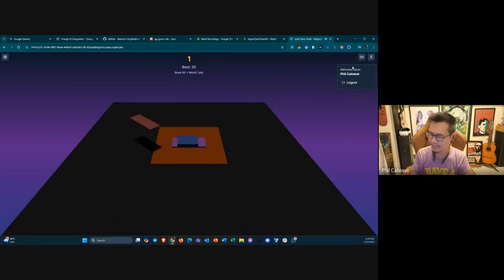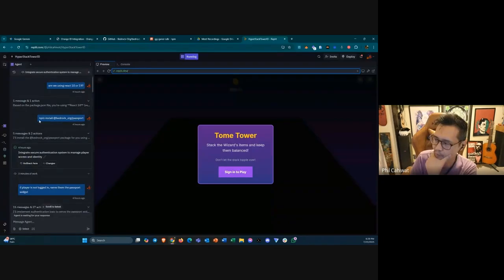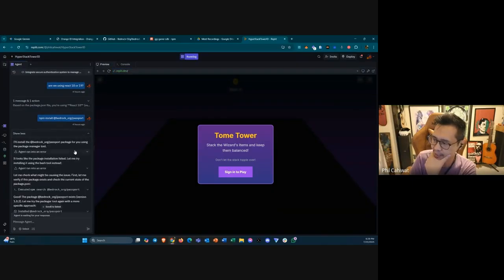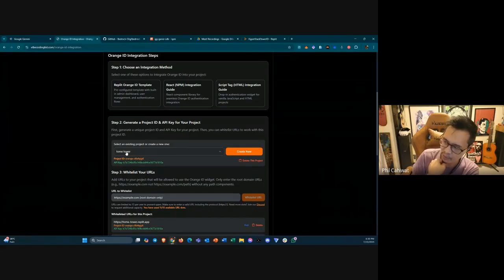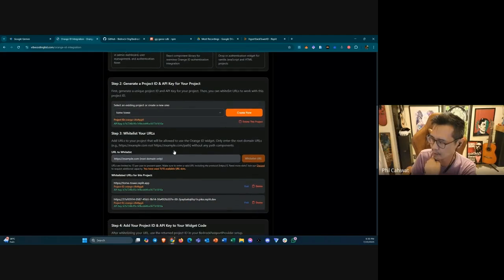Done, logged in, and it's pulling that information from the Orange ID. Once you install this, do the npm installation, you may see a few errors while it's doing it. And then go back to the integration page and create a project ID. So in this case, I created a project ID for Tone Tower. This will give you a project ID and an API key.